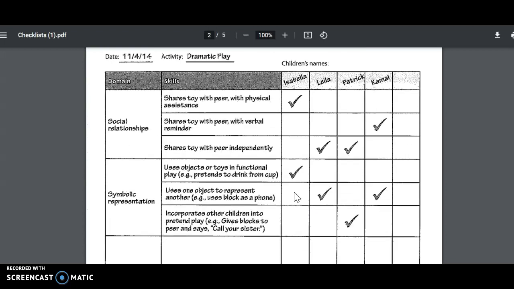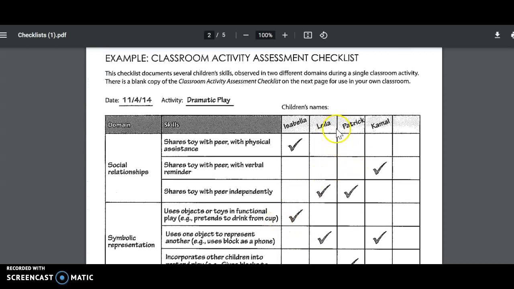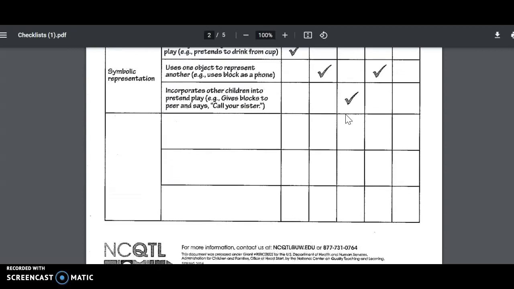When we talk about authentic assessment, these are really good examples of authentic assessment. So Isabella, Lila, Patrick, and Kamal are playing in dramatic play. They're just doing their own thing. The teacher's just observing and checking off skills as he or she sees them.